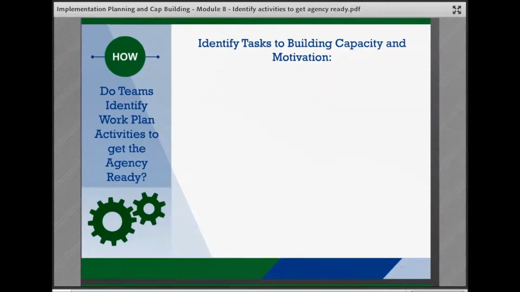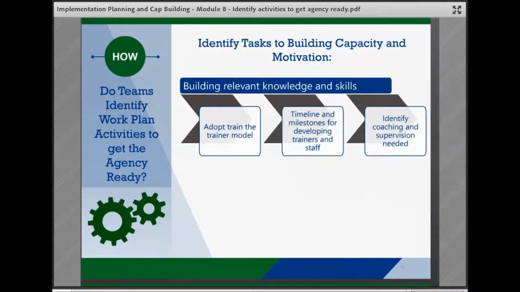Let's consider some actions or tasks that might result from two of these example supports. Taking the example of relevant knowledge and skills for the intervention, let's think about what might be some critical action steps or tasks that could be in a work plan. Adopting a train-the-trainer model with intervention purveyors. Outlining timeline and milestones for training trainers, training staff, and coaching or supervision needed at each level.